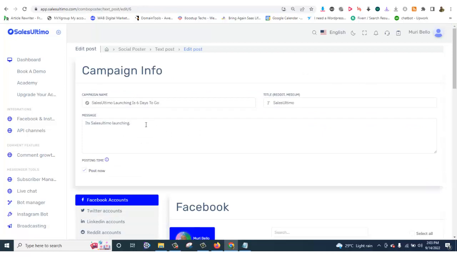Okay. So if you want to edit it before you deliver, you can do that. You can clone it and do that again.